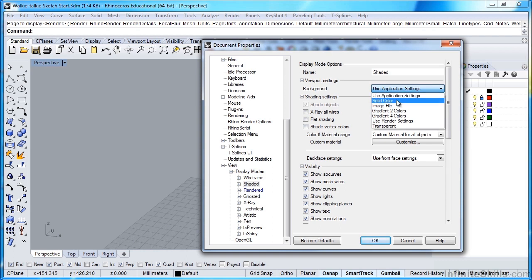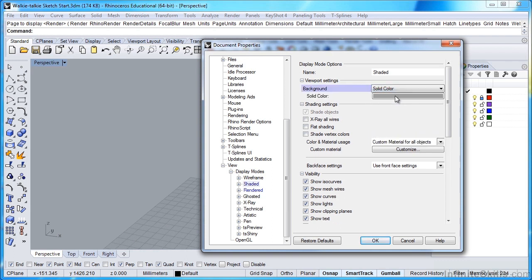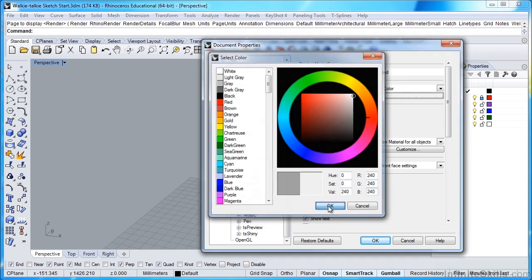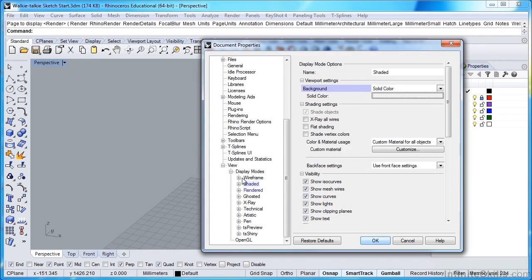I'm just going to click this to solid color, and then I'll click the solid color tab, and I'm going to make this 240, hit tab, 240, hit tab again to scroll to the next window. I'm just going to make these all 240. So that's going to give me a brighter window.